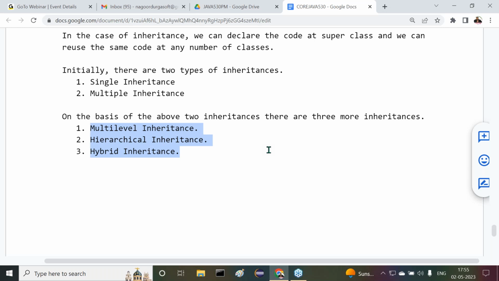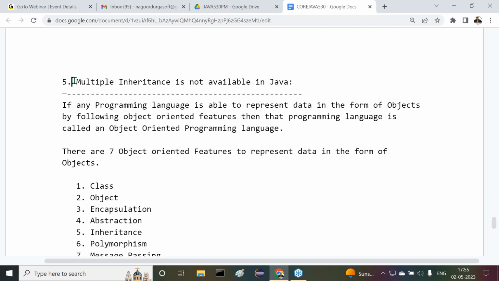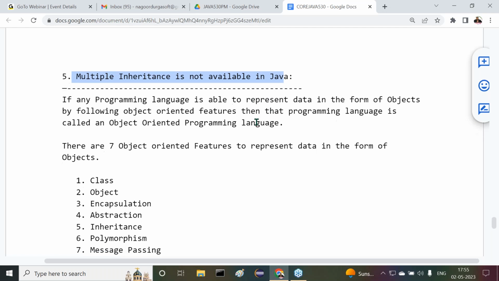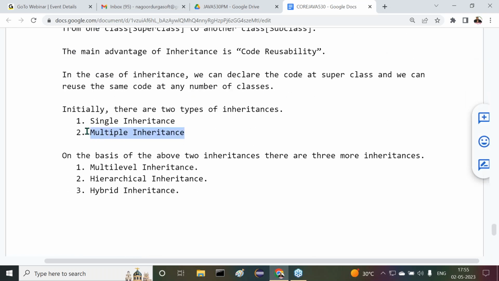But out of all these inheritances, what is required now? Multiple inheritance. Today our content is that multiple inheritance is not available in Java. Why is it not available in Java? If you want to know, first we have to understand what multiple inheritance is. And to understand that, first we have to understand at least what single inheritance is. After that we will move on to multiple inheritance.